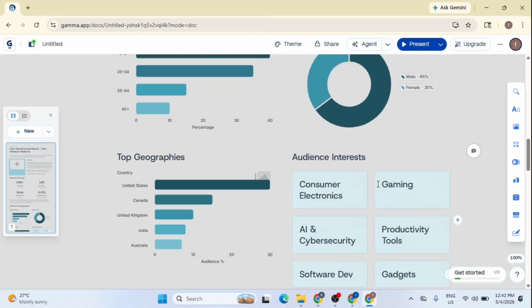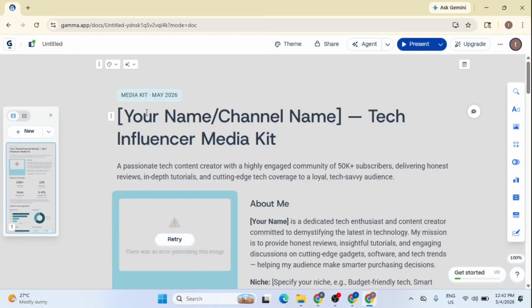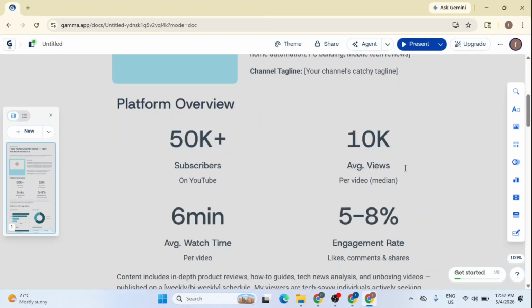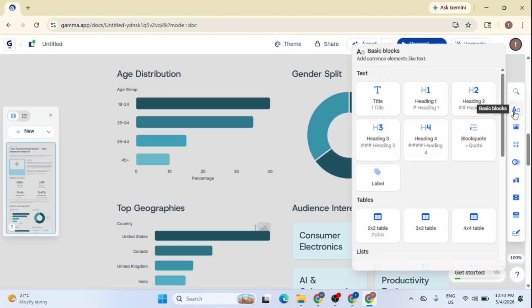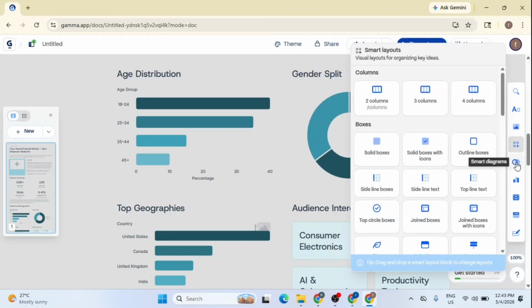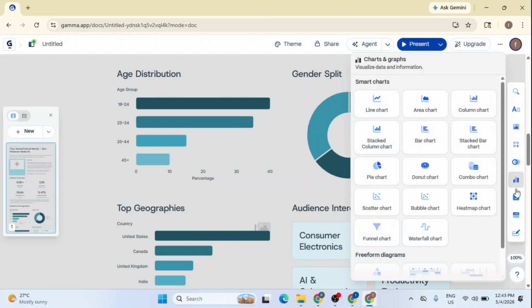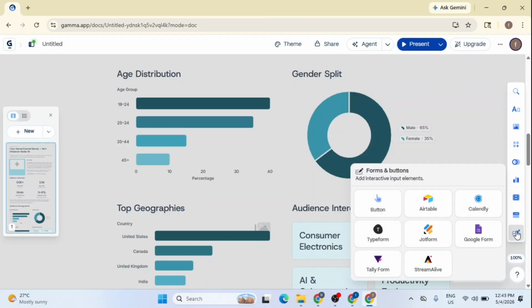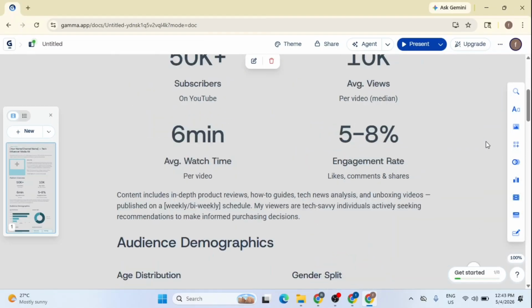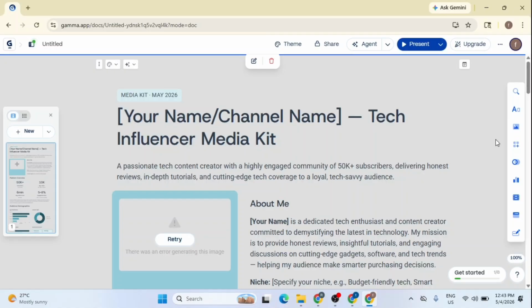From here, I can now edit the presentation exactly the way I want. I have full control to swap out the placeholder images with my own photography, refine the AI-generated text to better match my personal brand voice, or add specific case studies and updated metrics. The toolbar on the right allows me to add more blocks or change the layout whenever I need.